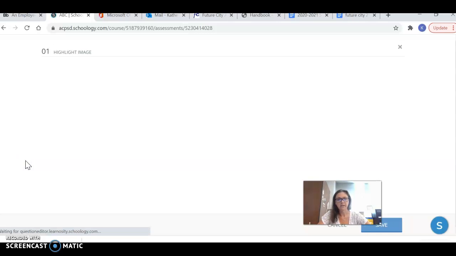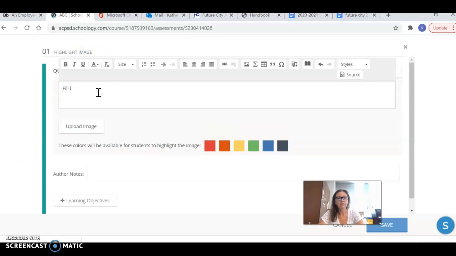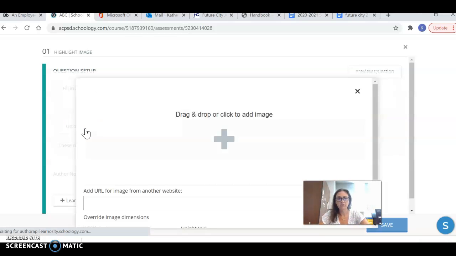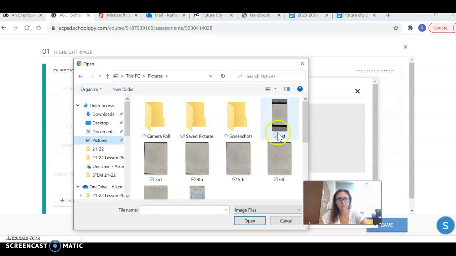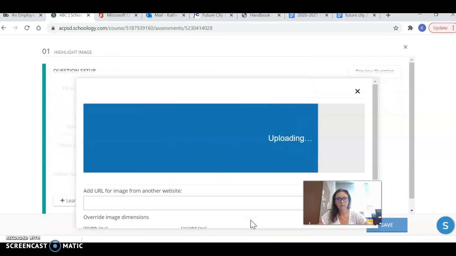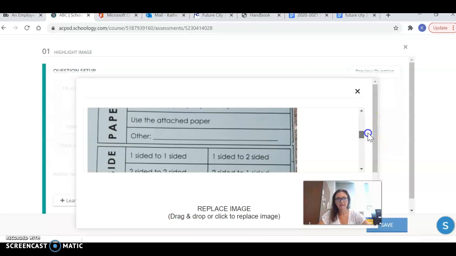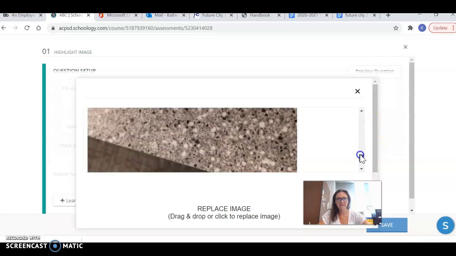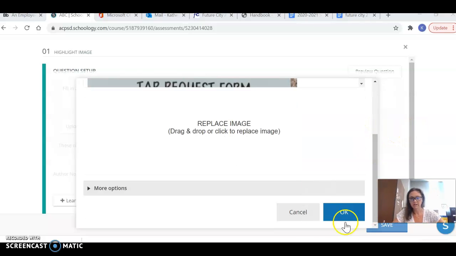When I choose highlight image, I might end up putting the same directions on here. Fill in all blanks and whatever I want it to be. So I've already uploaded and saved my image, so I would go here. I'm going to go search for it on my computer. And you can tell me it's not even a worksheet that I uploaded. It was just something that we already had. So here's what it looks like. I did not even edit it and trim it down like I normally would have. And then I'm going to click OK.